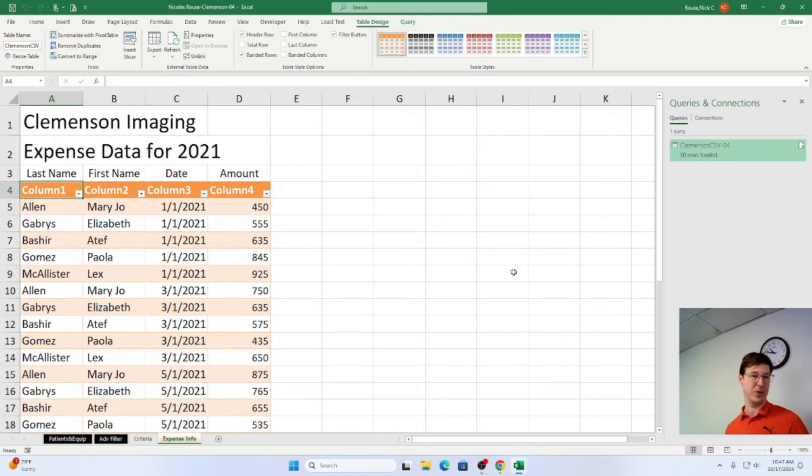Well, if you like your orange creamsicles, I suppose that's a fantastic color for the table.